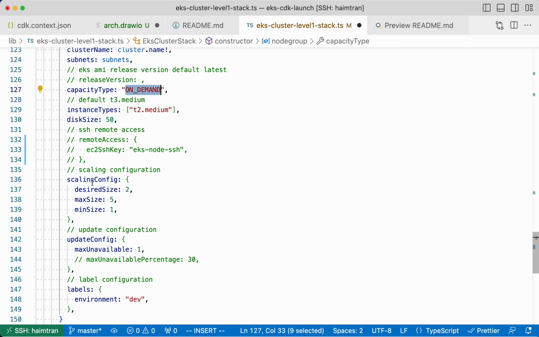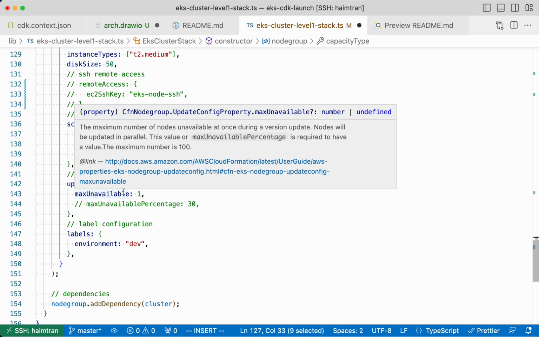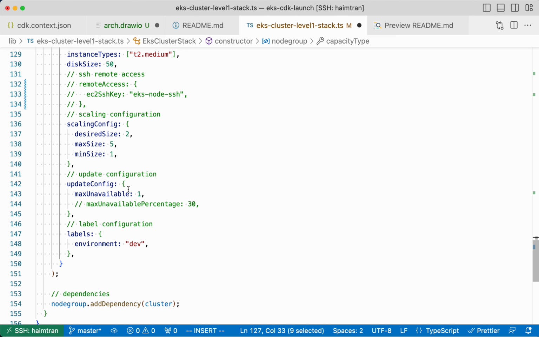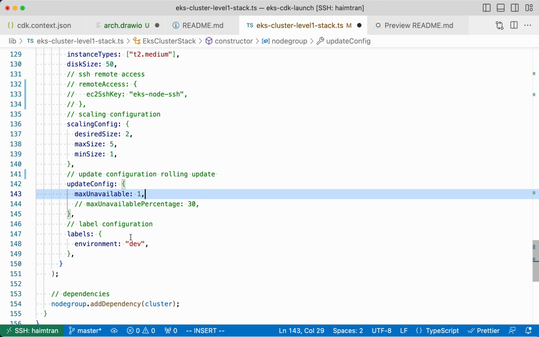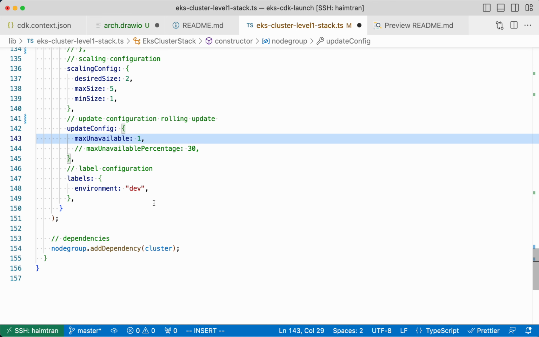And so this is the auto scaling group configuration, right? Desired 2 instances, max 5, minimum 1 instance. And another configuration about updates. For example, when you update the Kubernetes version for the node group, it's a rolling update, and the maximum unavailable instance is 1, right? And I can configure labels. Okay, so that's it about a cluster, right?